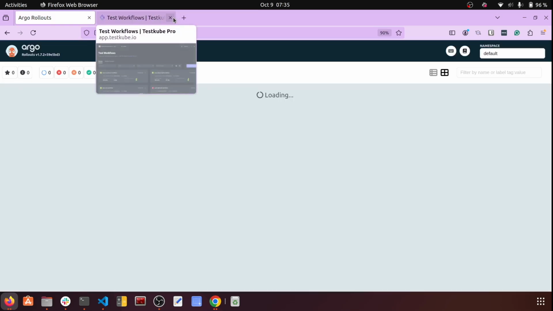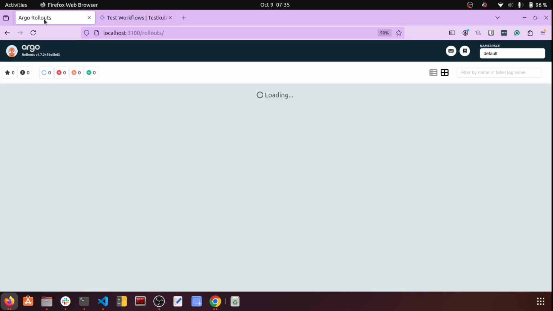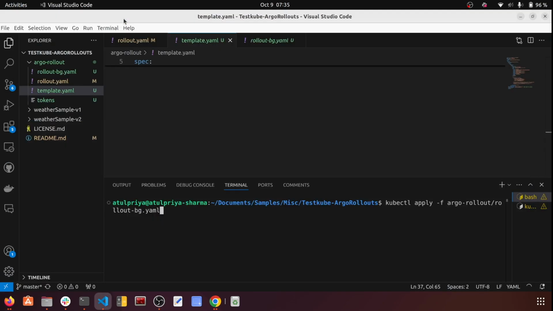In this video, we are going to have a weather application which will have two different versions, and we will be using Argo Rollouts along with the blue-green strategy to deploy different versions of our application. The test workflow will be executed when we are progressing to a newer version, and only if the test workflow is successful, the newer version will be progressed. So let us look at the experiment file that we have.